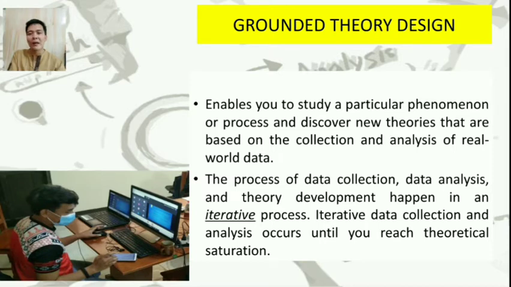So, magre-recruit ka ng participants, mag-interview ka ng participants. For example, ang original na participants mo ay 5, pero nakukulangan ka sa data. Kailangan mo mag-recruit ulit at kailangan mo mag-interview ulit at kailangan mo mag-coding ulit at mag-analyze ng data hanggang sa marating mo yung tinatawag nating theoretical saturation. Okay? Iterative data collection or repetitive data collection and analysis occurs until you reach theoretical saturation.